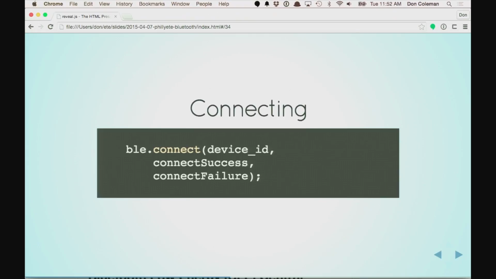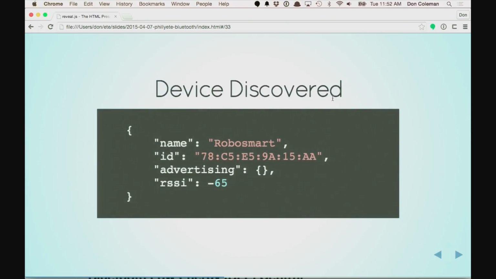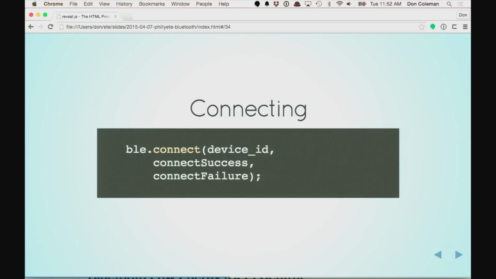So once we scan, we're going to get these callbacks, and the thing we care about here is this MAC address. Once we get this MAC address, we're going to use that to connect to the device. So the next API we'll look at is connect. Once again, we have a success and a failure callback here. So we'll say connect to the device, hand it the MAC address. The onConnect is going to get called once when we connect. OnDisconnect may get called right away if something happens, the device went away.